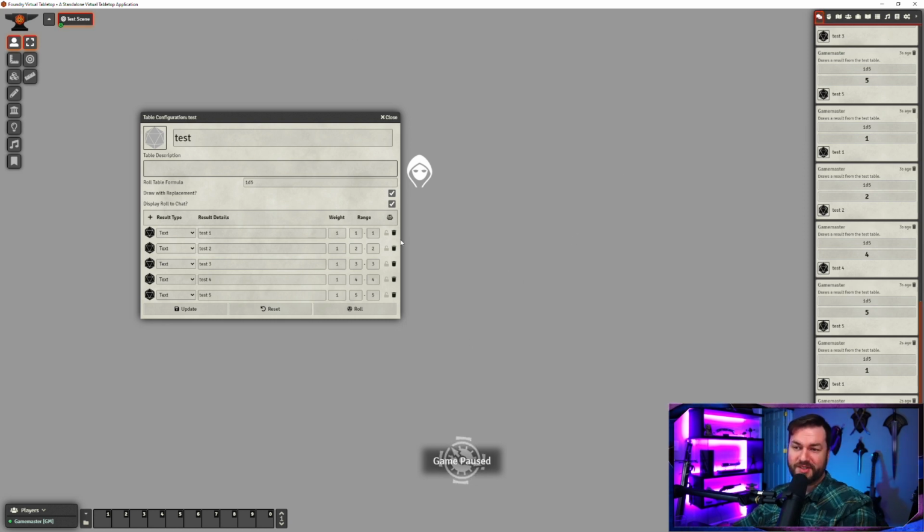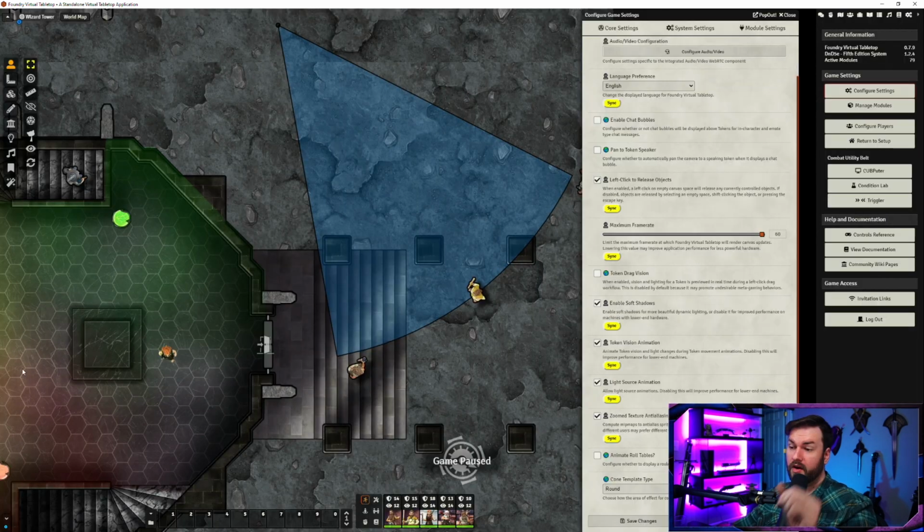Personally, I like the instant results, but I guess there is a little bit of fun in doing it this way. The thing is your players don't see this, right? Only the DM sees this. So if you like it, then use it, I guess. But for me, eh. All right, last we have cone template type.